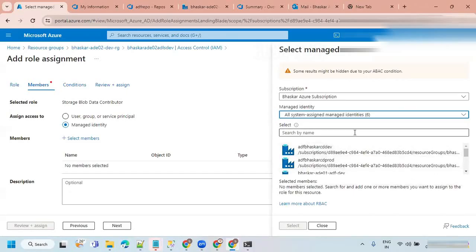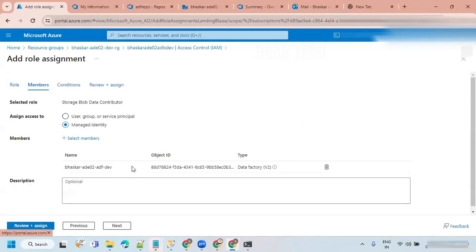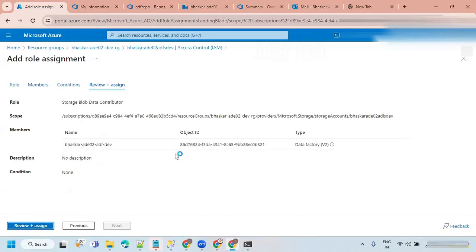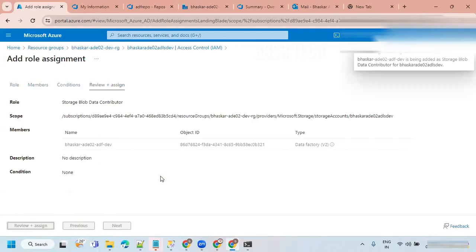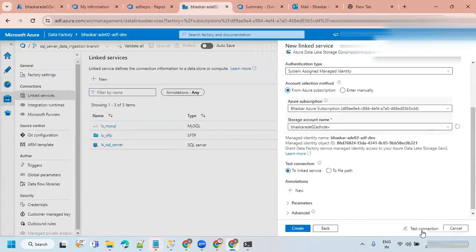And you have to choose your data factory. Where is your data factory? I'm just going to open the drop down. You can see here AD02 ADF dev. Just select it, hit select, and review plus assign. Once this is done, let's go and do test connection again.